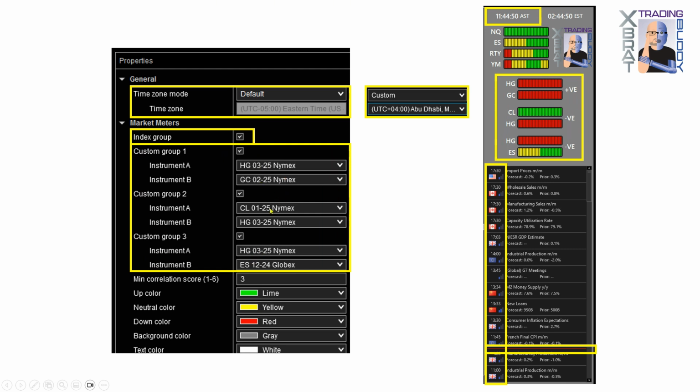We can change those as we want. We can just have one running if we wanted to. When you put the instrument in there, it will automatically roll over for you, so there's no need to change that. The minimum correlation score, so we're out of 6 if you like. So we're basically 3 out of 6.